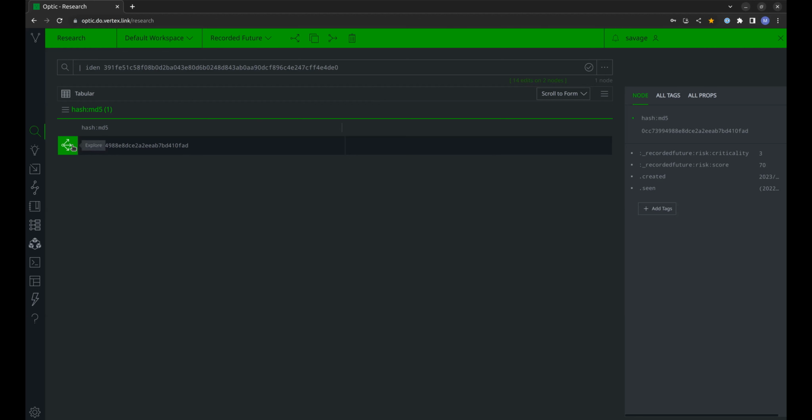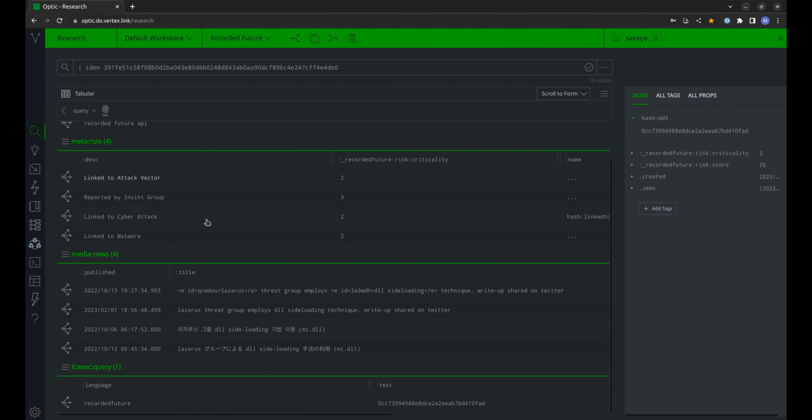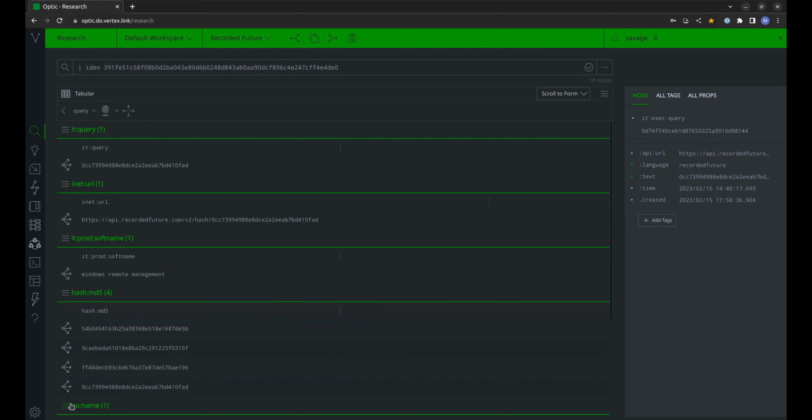And then if I explore out from my MD5 hash, I can see all the different data that was brought in, both when I saved the results from the workflow, as well as when I just ran that co-reference command as a node action. So I'm going to go down to my IT exec query node, which is the query that I ran with that co-references node action. And if I explore off from this, I can see the results of that query.